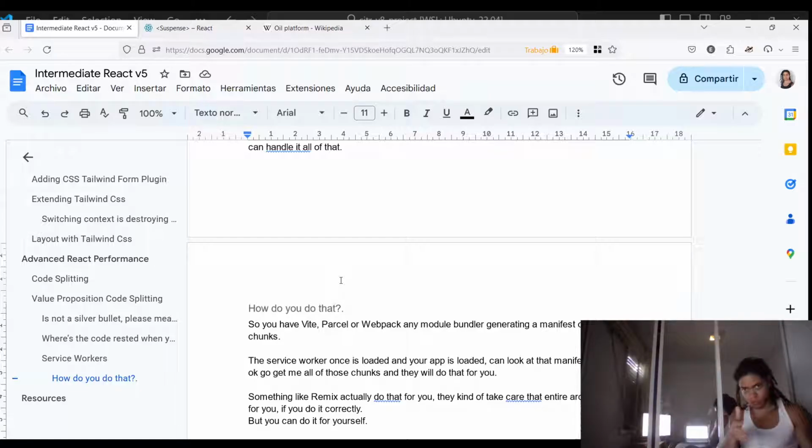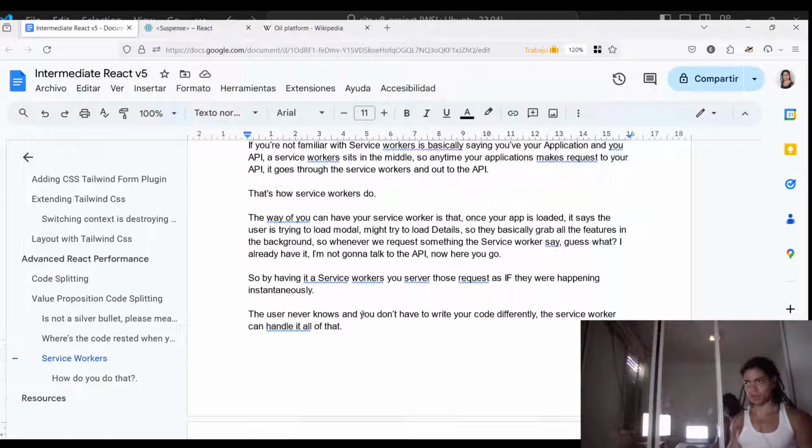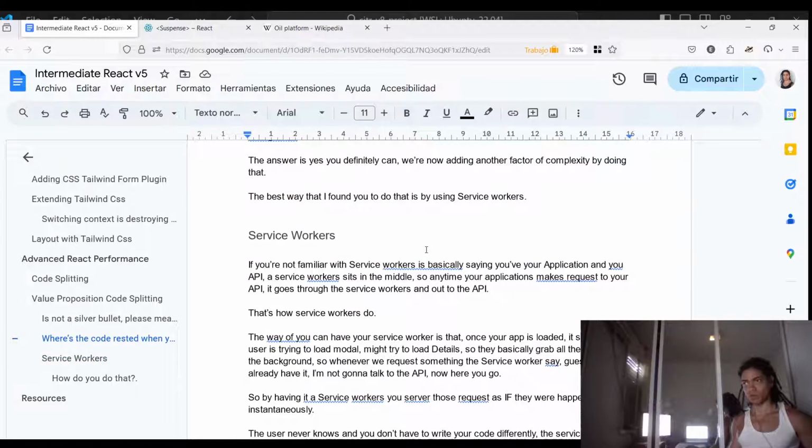So the service worker sits between the browser and the server. Any request your app makes goes through the service worker first, and then out to the API. So that's how service workers work.